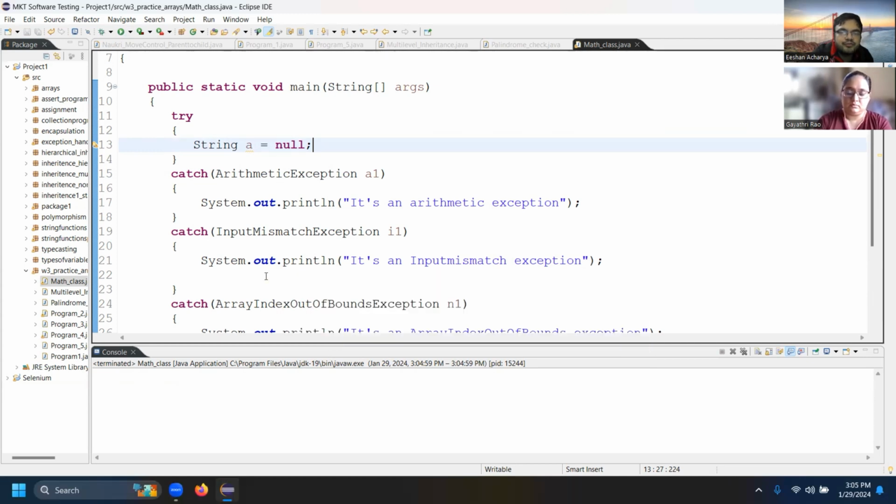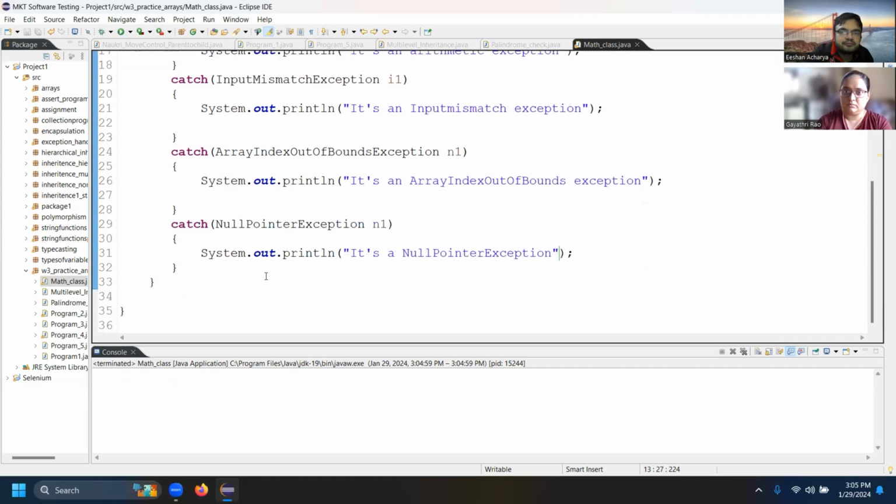Okay, fine. Shall I close the screen sharing? Yes, I am stopping it. I can't see your screen. Okay, I have stopped it.